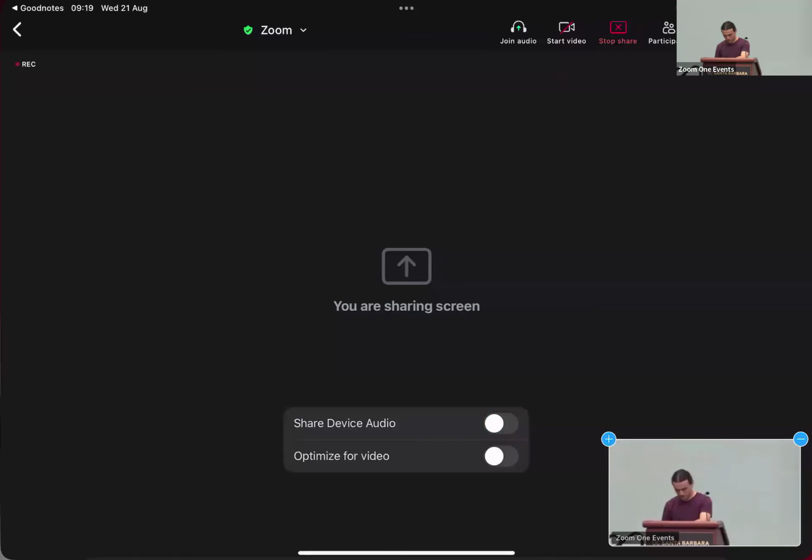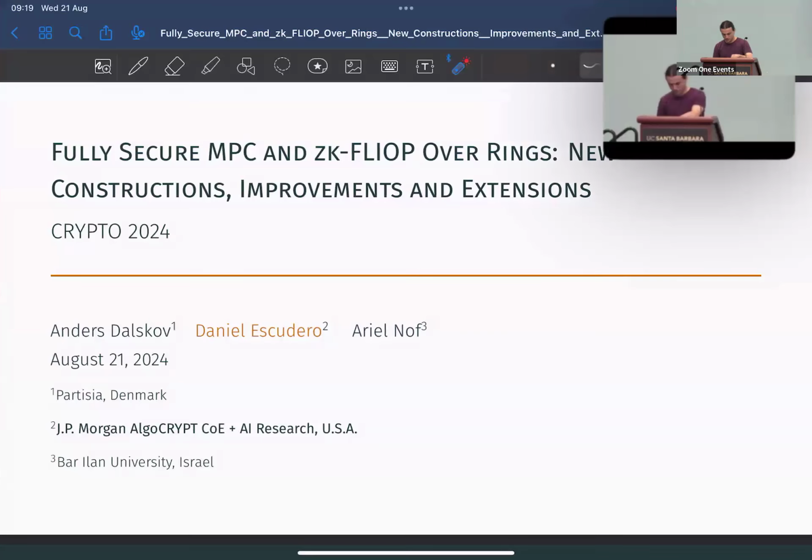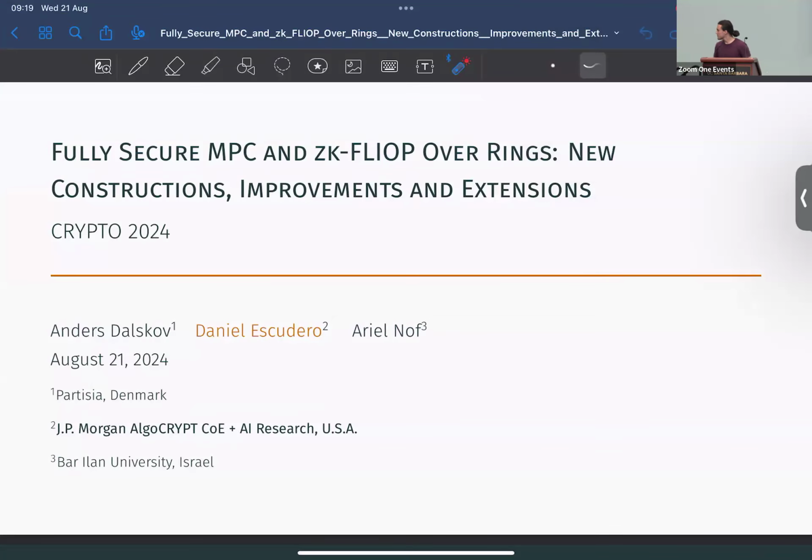Second talk of the session is titled Fully Secure MPC and ZK, I'm not sure how to pronounce it, FLIOP over rings, new constructions, improvements, and extensions. The authors are Anders Dalskov, Daniel Escudero, Ariel Nof, and Daniel is giving the talk. Go ahead, please. All right, thank you.